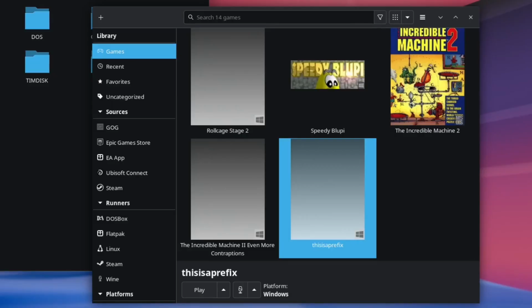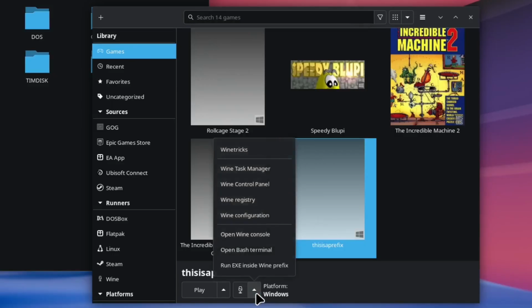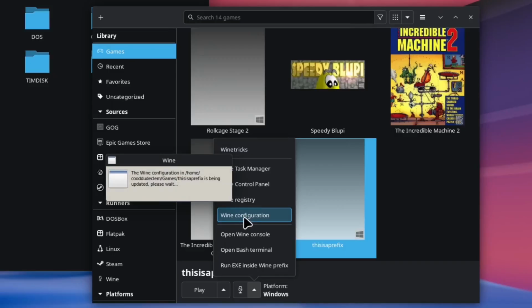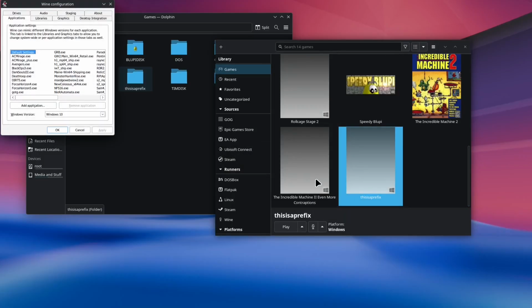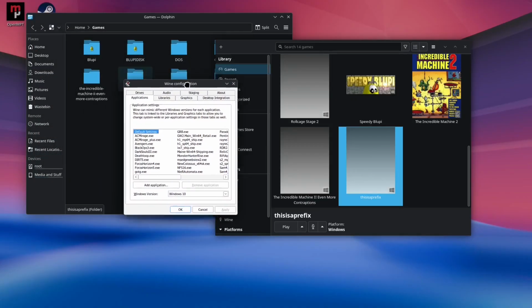What we do want to do, and this is the part that actually turns it into a prefix, I want to click this little triangle next to the wine glass icon and go to wine configuration. And right now it's turning it into a prefix. Takes a few seconds. We should have a little thing come up. There it is. Wine configuration.